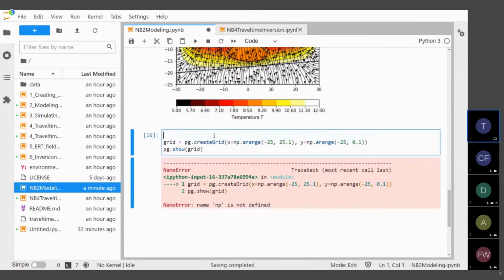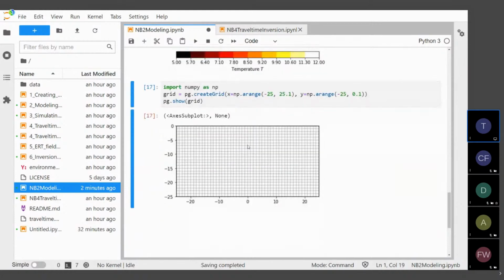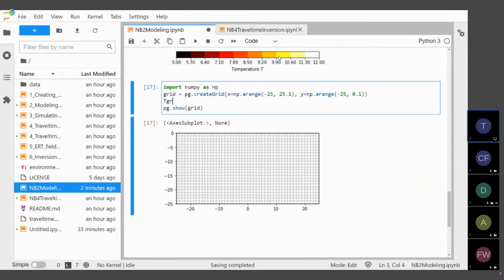For this, we see we need to import NumPy. And see this grid down here. Actually, we want to have this temperature distribution on the grid. So what we're going to do is to retrieve the temperature on the grid, and for this we are using pg.interpolate.